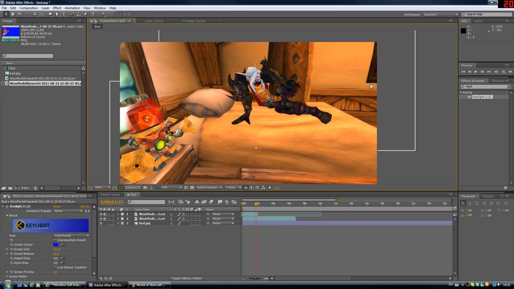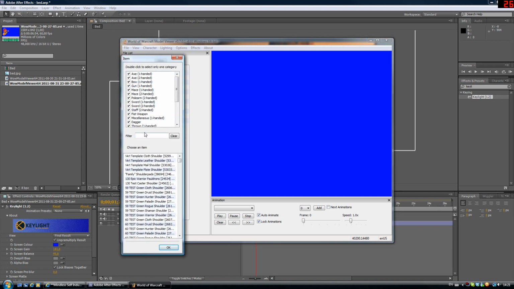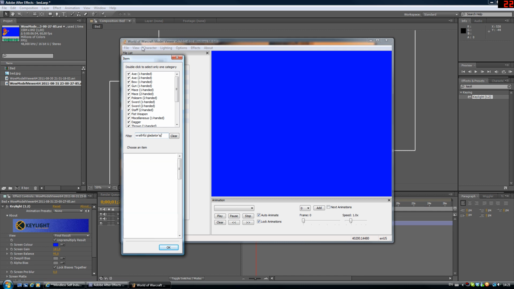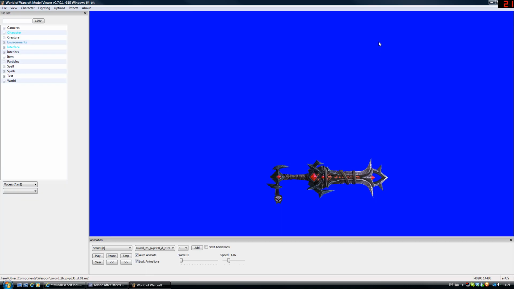Someone in the comments suggested that we add a sword against the wall here, so that's what I'm going to do right now. In order to get items in the WoW Model Viewer, you need to hit View and View Items, because those here aren't items. Some are, but whatever. Red Fall Gladiator Greatsword, I think. Yeah, not that color though. Was it red? Can't remember. Oh, anyway. We'll find out later on.